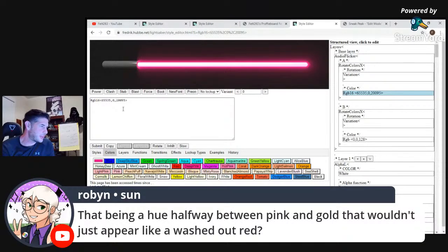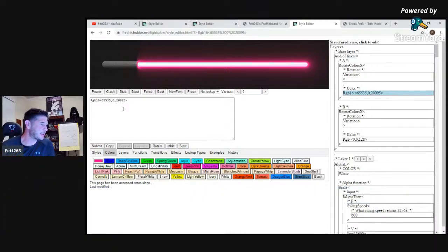Let's see. Okay, halfway between a pink and gold. Wash out red. Again, it's going to be limited by what the pixels can put out more than anything. But again, if you found an RGB color, you could probably throw it in and see what it looks like.